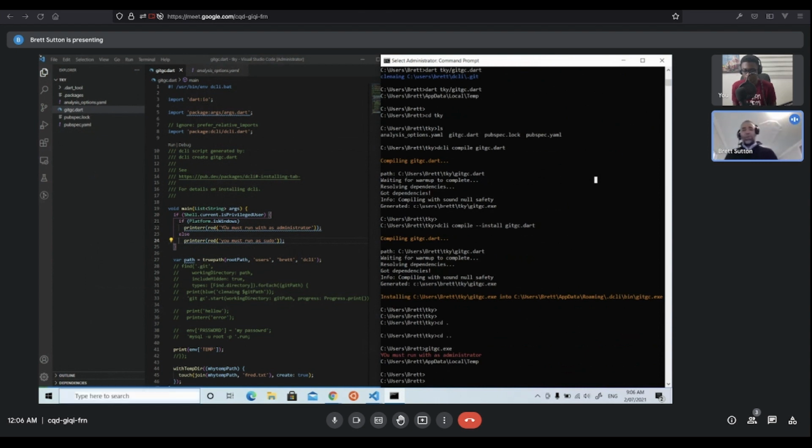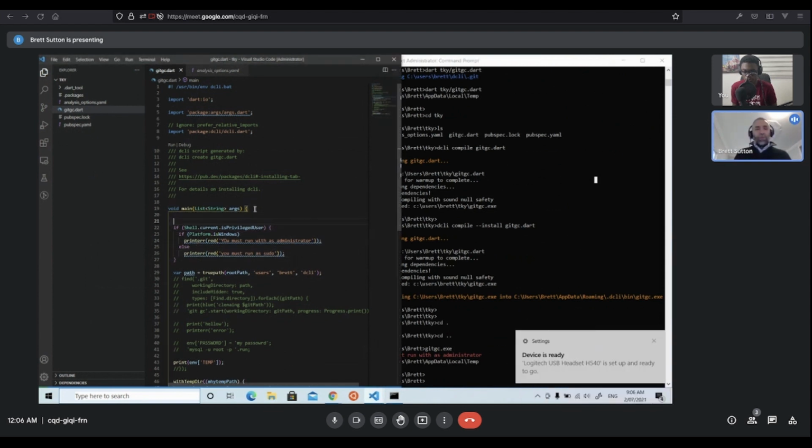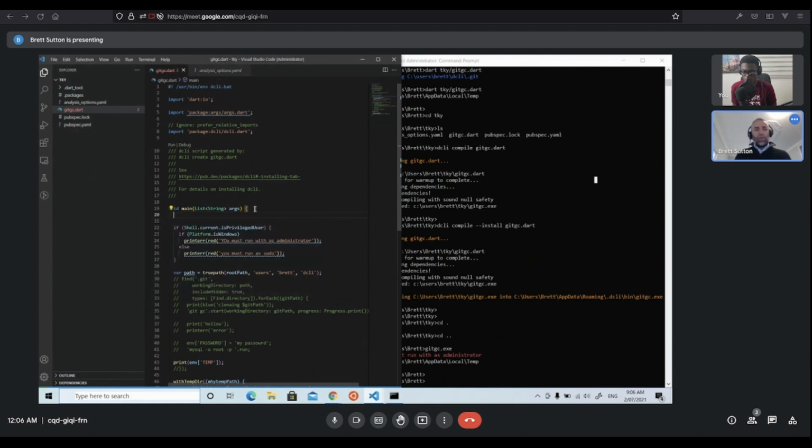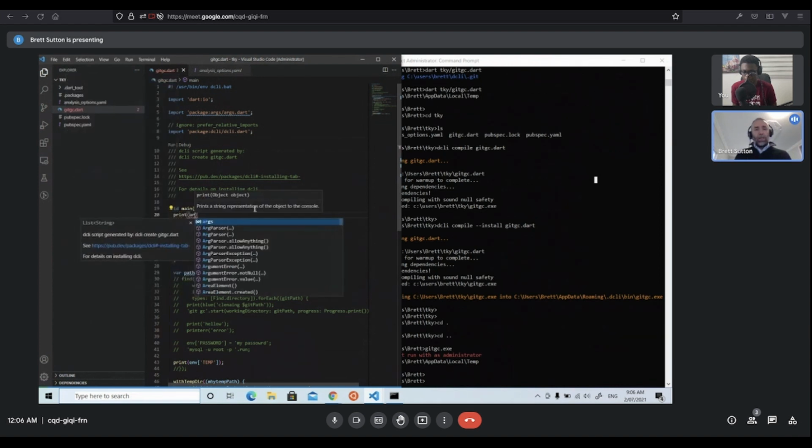Okay. So I know what we need to talk about, still argument parsing. One of the big important things with building CLI scripts is parsing arguments. So we talked before about how the main function gets a list of args. So let's just do a couple of things. Let's print args.